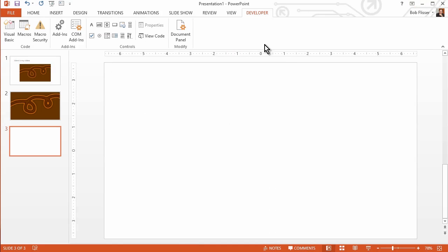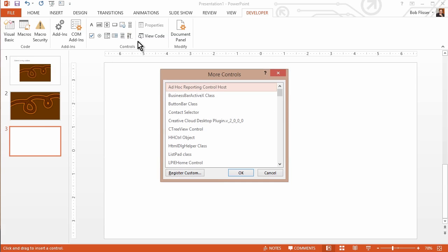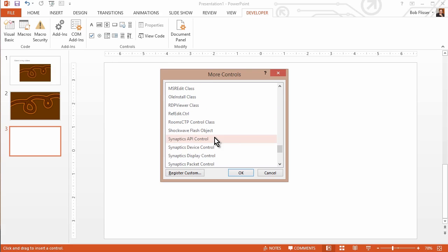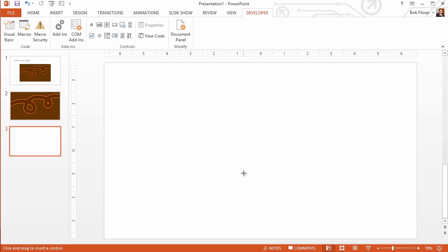So let's go back here in the Developer tab. We need to insert an object. We're going to insert a Flash object. So you see we have this Controls section. We have these little tools, a screwdriver and a wrench, and it says More Controls. Click that. You get this little pop-up. This is in alphabetical order. I'm going to scroll down to the S's, and there is the Shockwave Flash object. You want to select that. Click OK. All that happens is your mouse pointer becomes a crosshair.